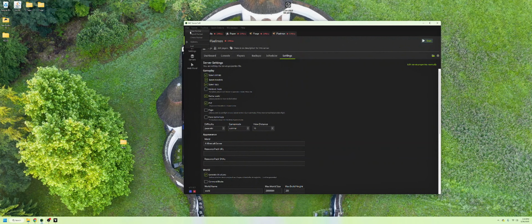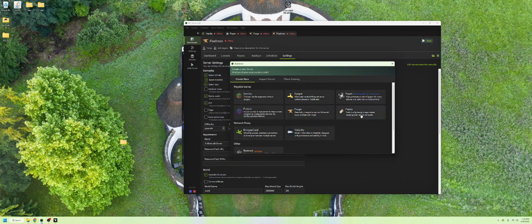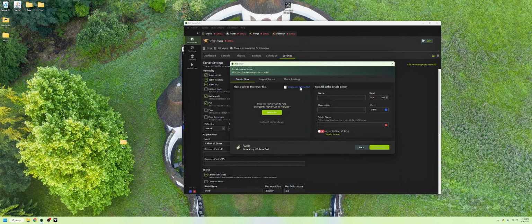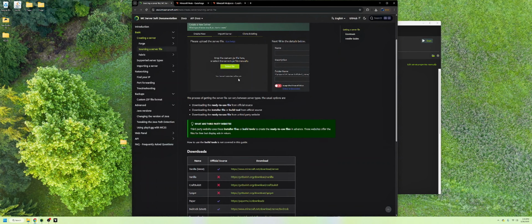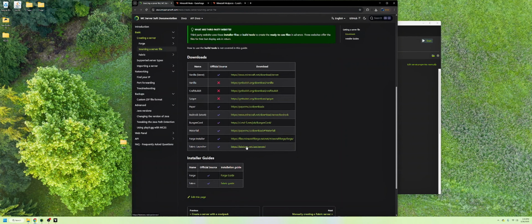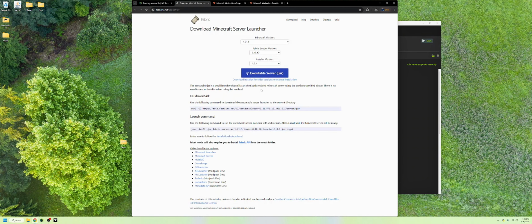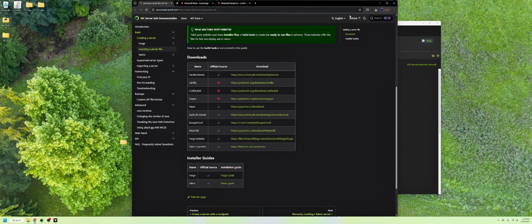So we're going to go ahead and new server. We'll go over to Fabric here. Where do I get the file? That'll bring up the sourcing a server file webpage on MCSS. We'll go down to Fabric Installer here. And you'll select your version here. Same with Forge, you'll want to do 1.21.1 right now. The newer versions do not have as much compatibility as 1.21.1, so we're just going to go ahead and use that. Leave the rest the same, and you can download the jar here.